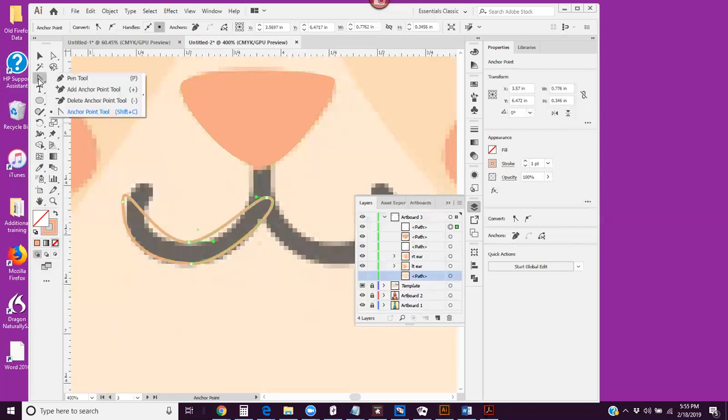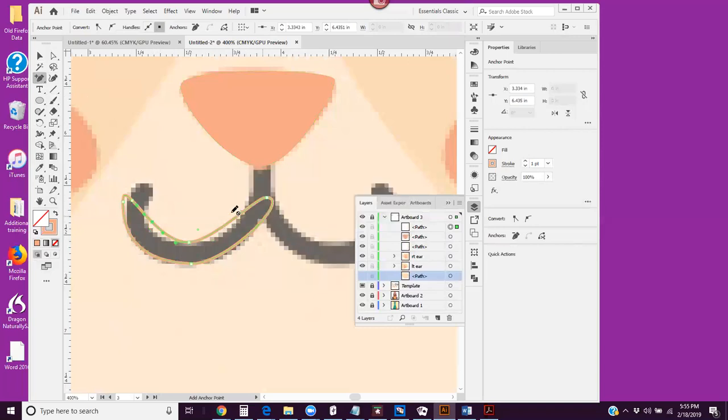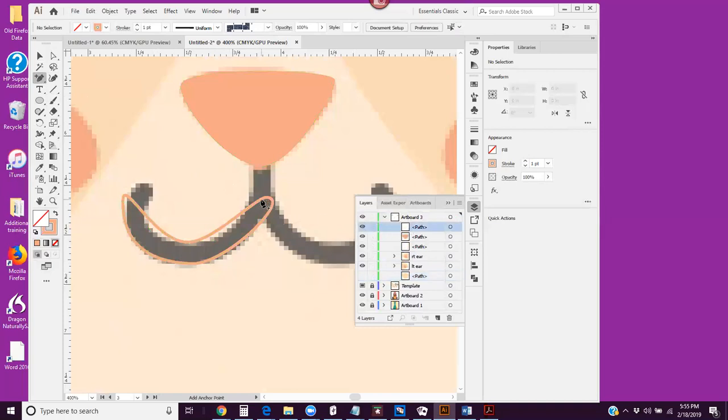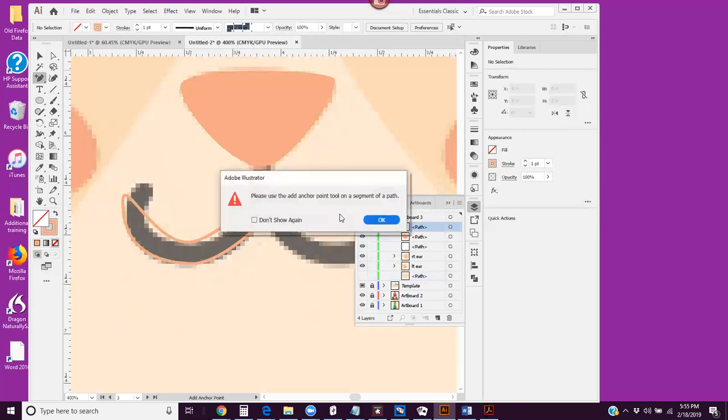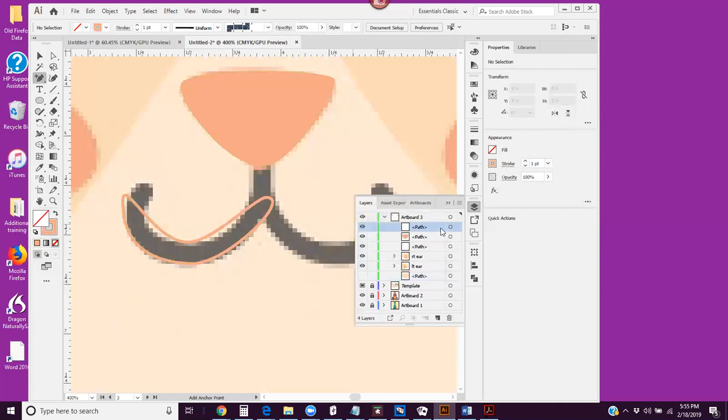Okay, so right underneath here is my add anchor point tool. So I can add a couple points. And the point over here. It's telling me I'm not clicking on a line. No, I'm almost in this one. No, I think so. Wow, it's acting a little weird today. Little bit weird.